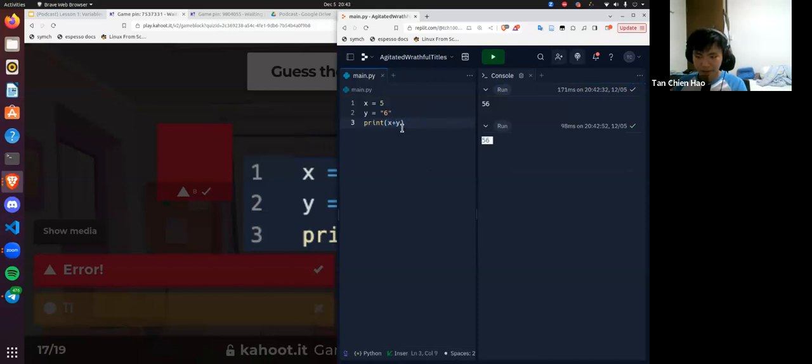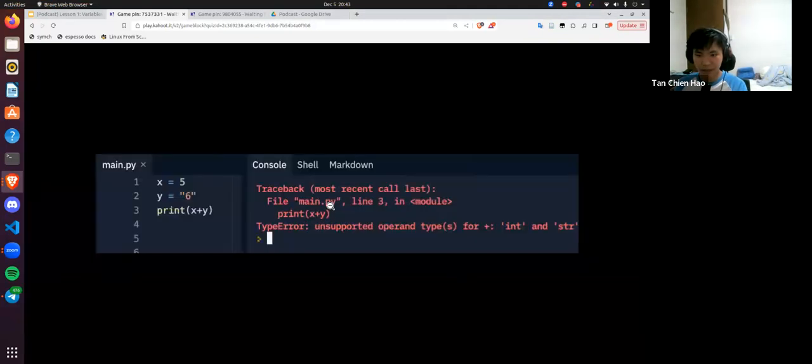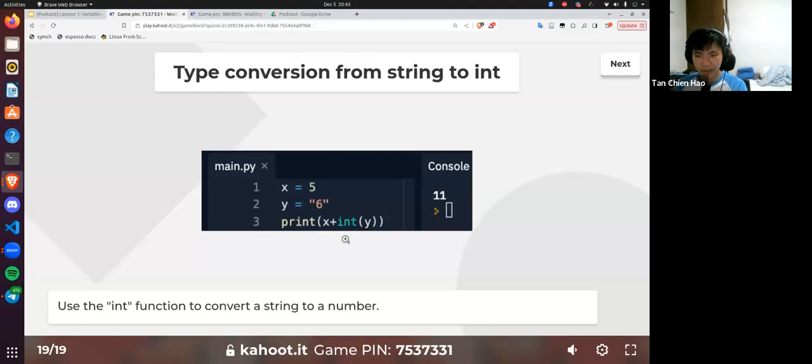Back to the original question: if I want to convert y from a string to an integer, I put int around it, and that will get me 11. If I do x plus y just like that, I get an error. If I do x plus int y, then I get 11. So using str and using int, I can convert strings to integers and integers to strings.